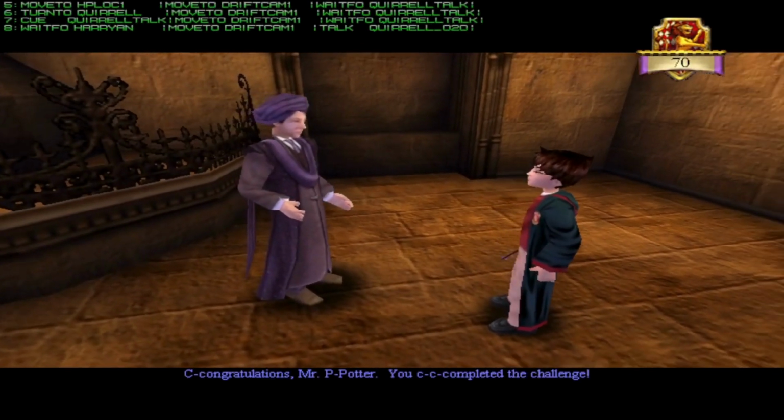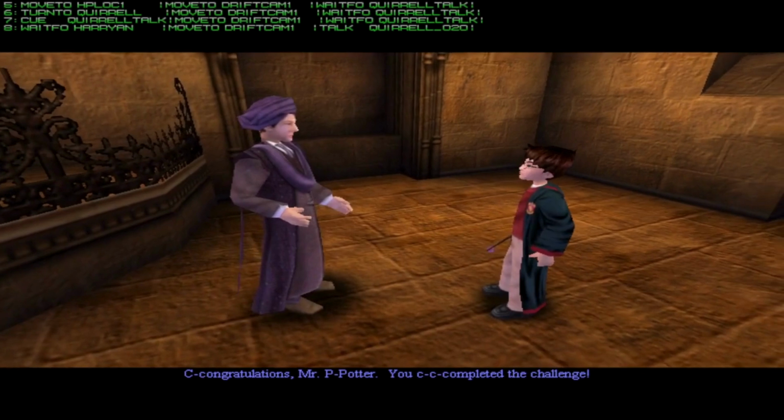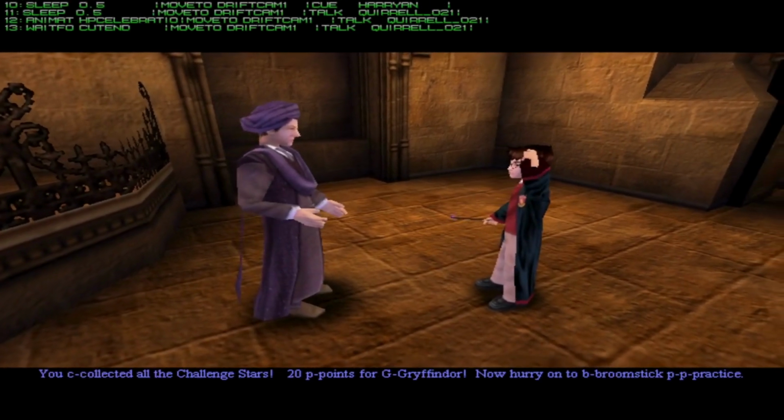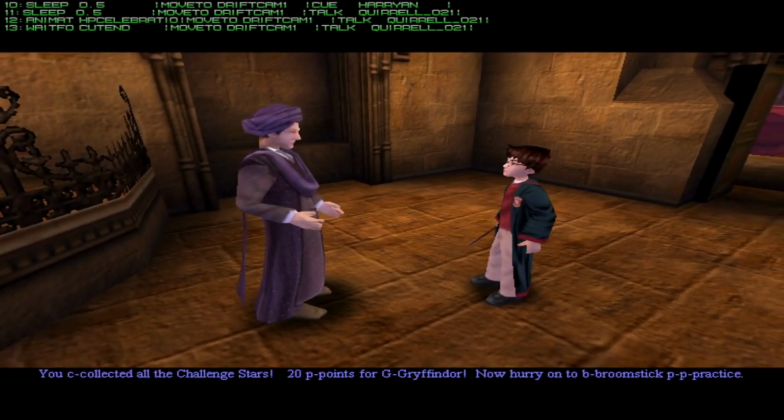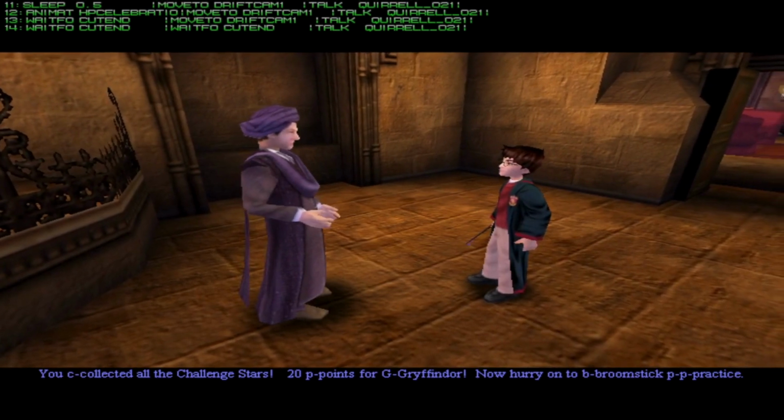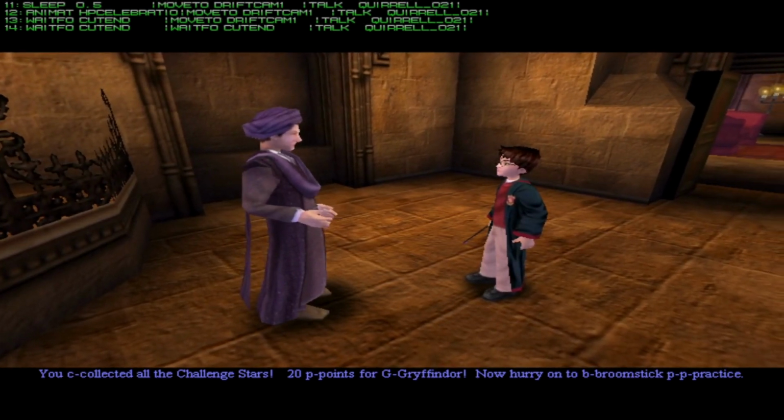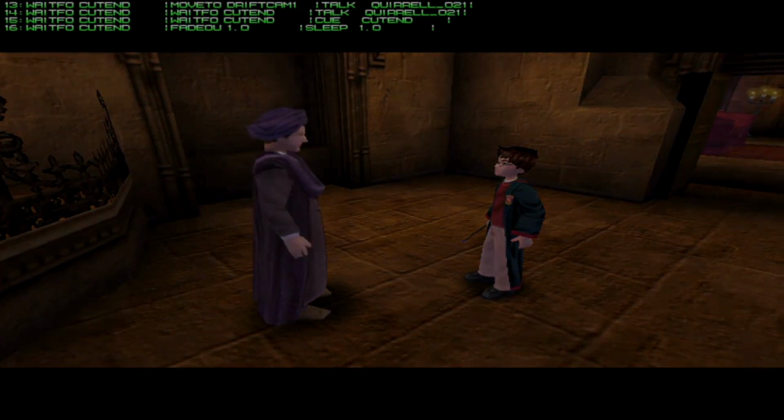Congratulations, Mr. Potter. You completed the challenge. You collected all the challenge stars. 20 points for Gryffindor. Now, hurry on to broomstick practice.